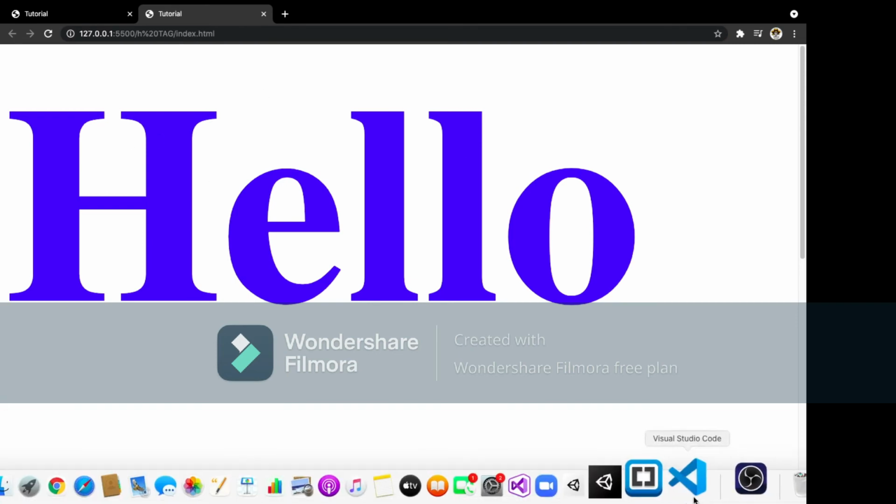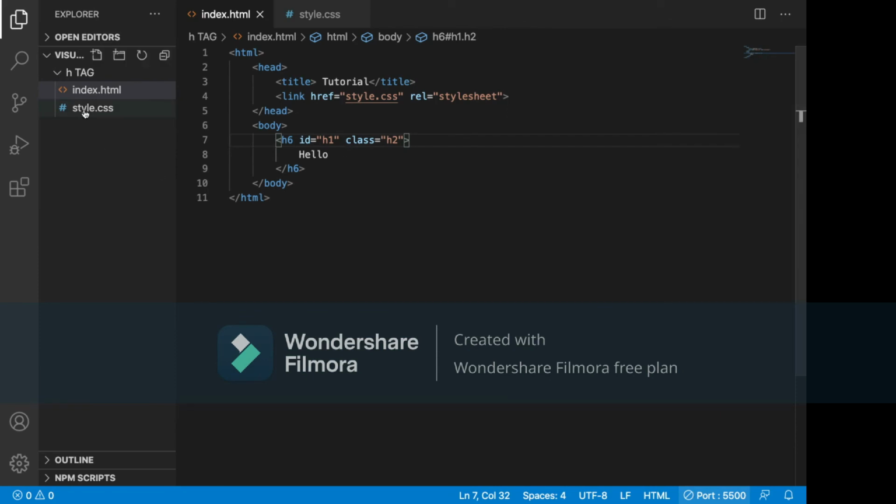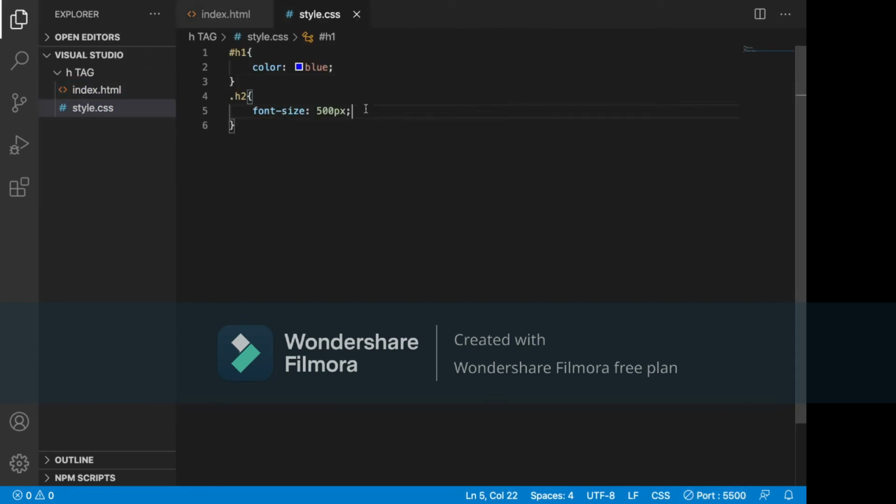So this is how you can customize your ID. You can test more things on your own. So this is it for this episode. In the next episode, we will be learning more exciting things.